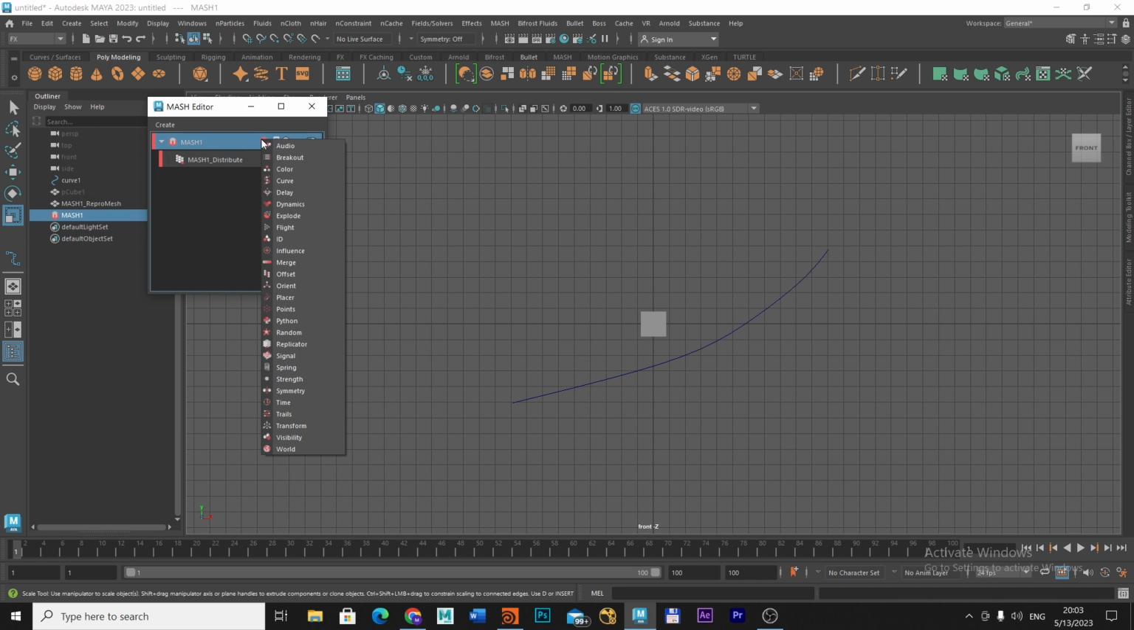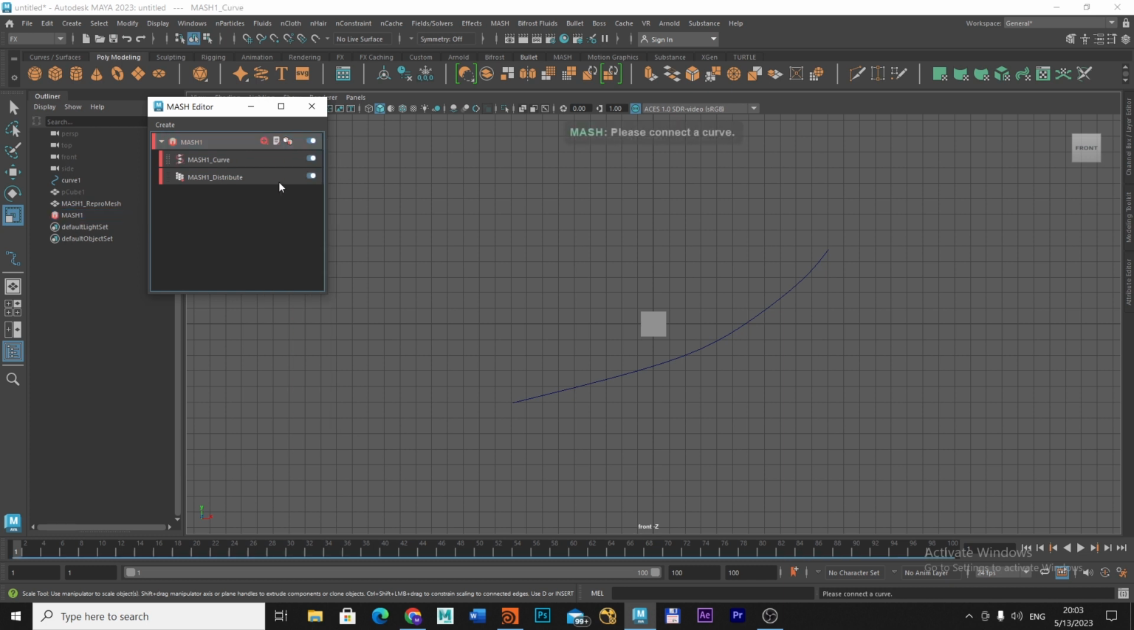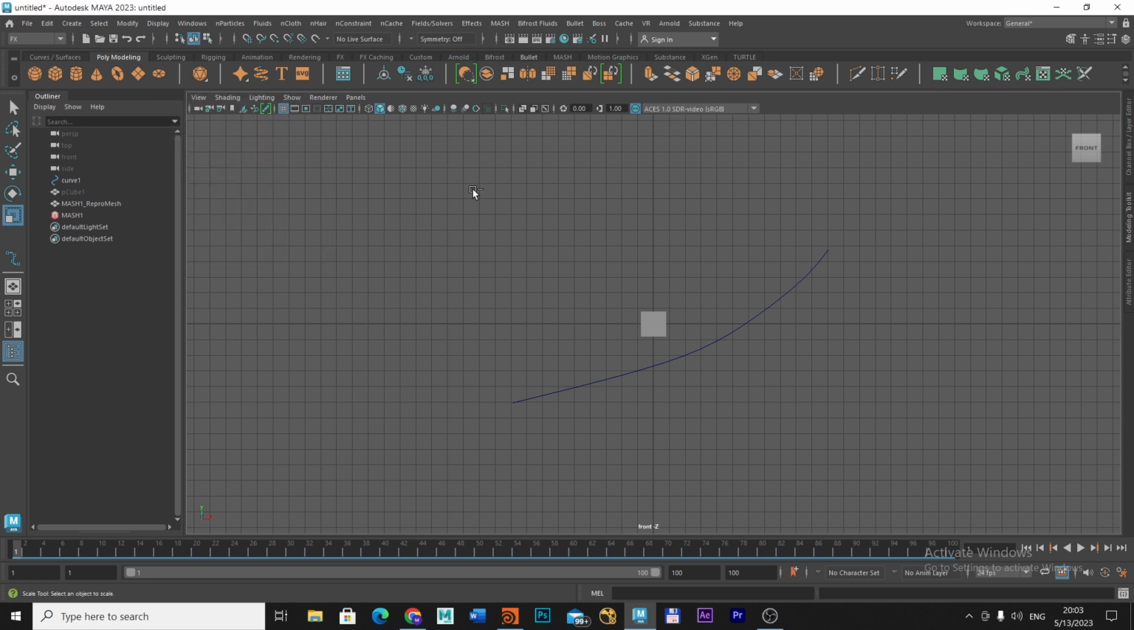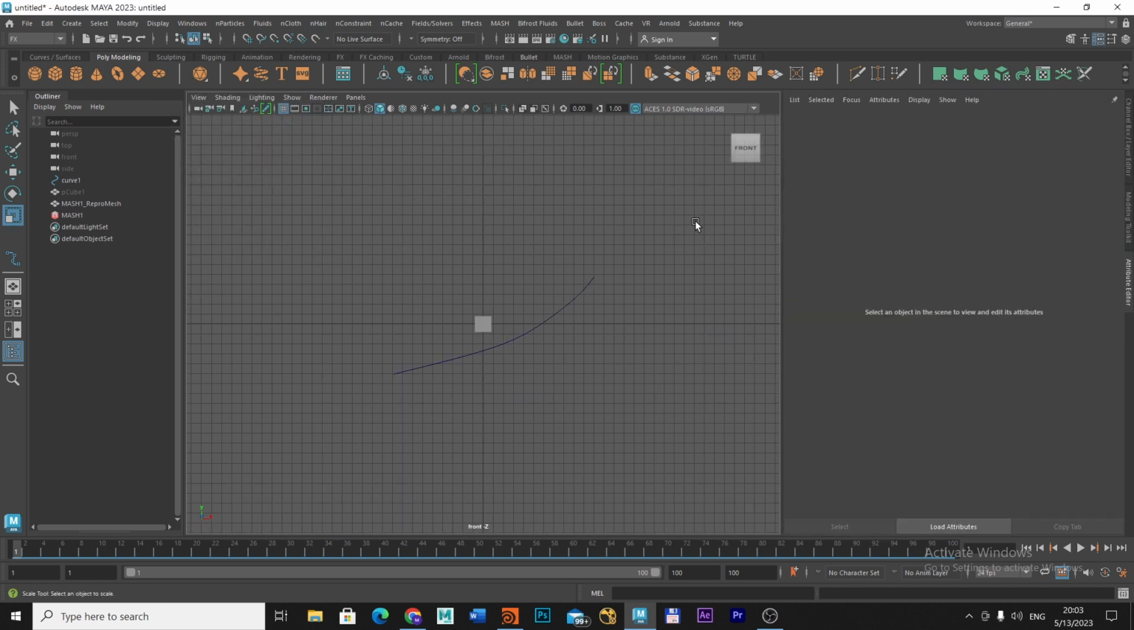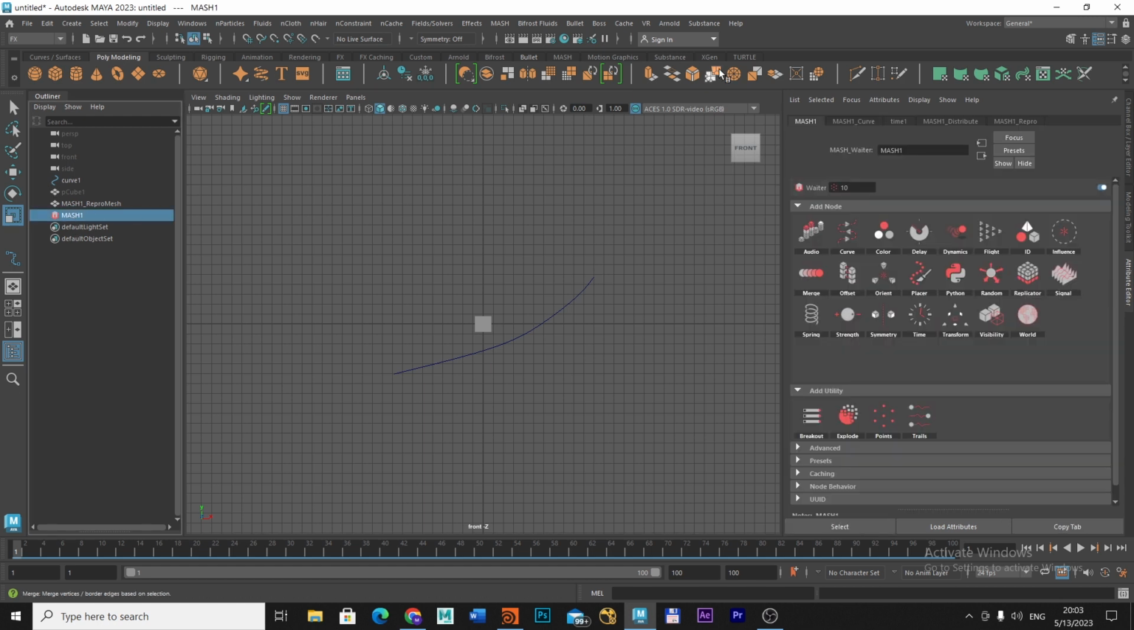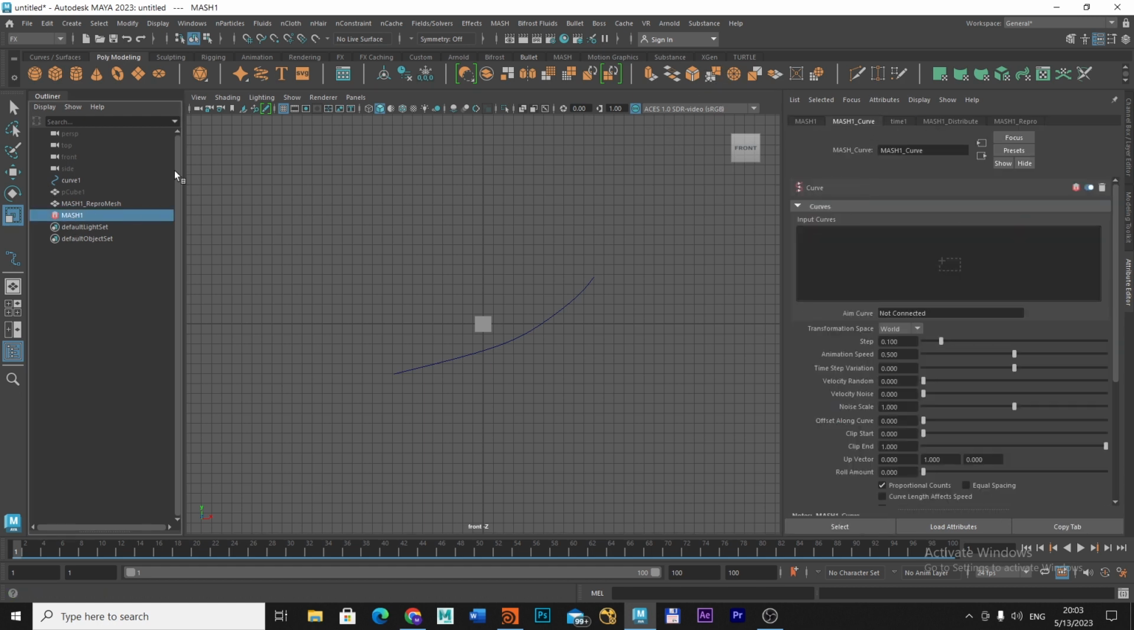Let's add the curve node. Let's open the attribute editor by clicking Ctrl A. Let's select our mesh, the mesh curve tab. In the mesh curve tab, let's just drag and drop our curve and change the animation speed to 0. Let's key the first frame, set the key 0, and let's go to the last frame and let's make step to 1 and set key.